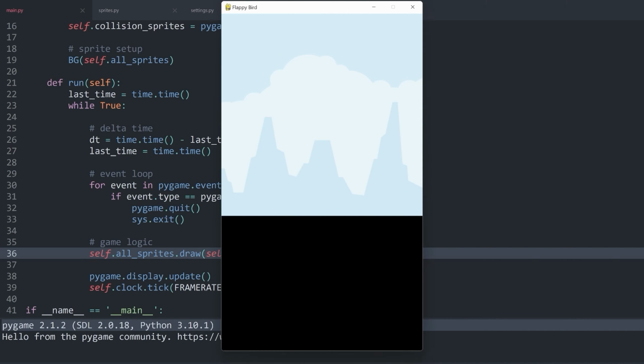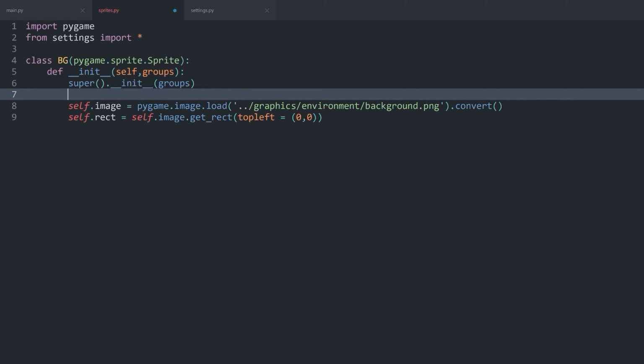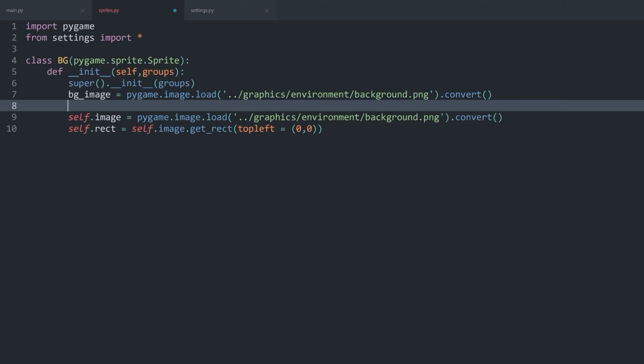And for that, we have the scale method, but there's a bit of a problem. So essentially what I want to do, when I import this image, I don't want to set it straight as the image of the window. So let me first import it as another variable. And let's call this one bg_image. And for now, this is going to be the same image.